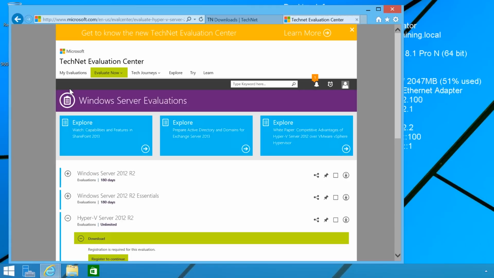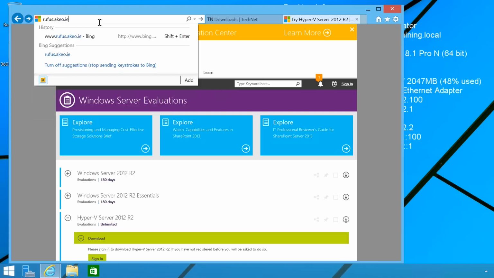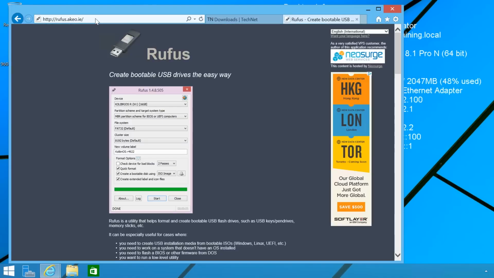The next step is to use the ISO that I just downloaded to install the Hyper-V server. In this case, I will transfer the ISO to a USB drive so that I can use that USB drive to perform the install. To do this, I will use a free software called Rufus. To access the software, I will enter the URL of the website into Internet Explorer. I've included the URL in the description of this video if you have trouble finding it.